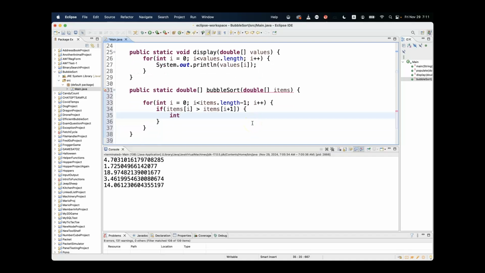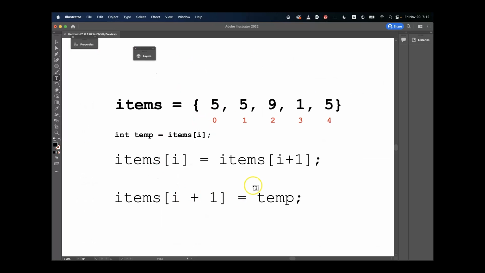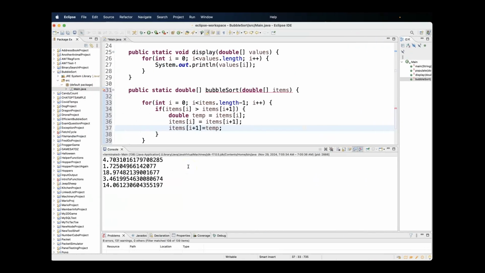Now remember, we need a temp. Oh, it's not an int. Items I is a double, not an int. So this should be a temporary variable. It has to be the same data type. So double temp will be assigned items I. Then we can do the swap. Items I is assigned items I plus 1. Okay. And then items I plus 1 is assigned temp. Just as we saw here. We're looking at this algorithm here, okay?